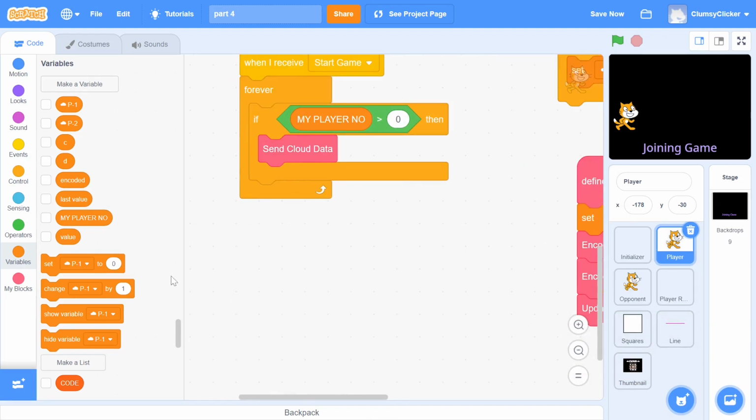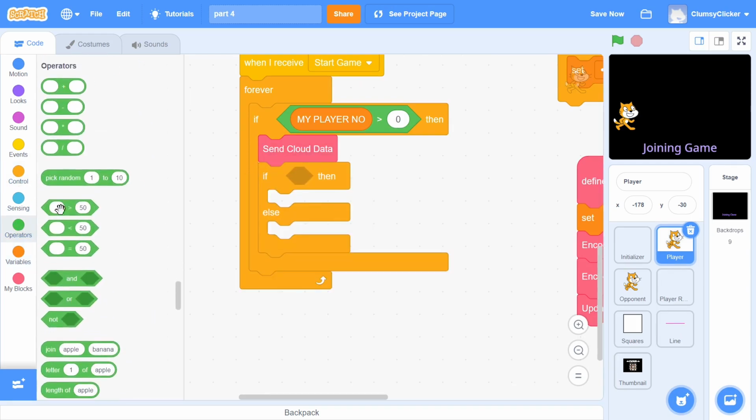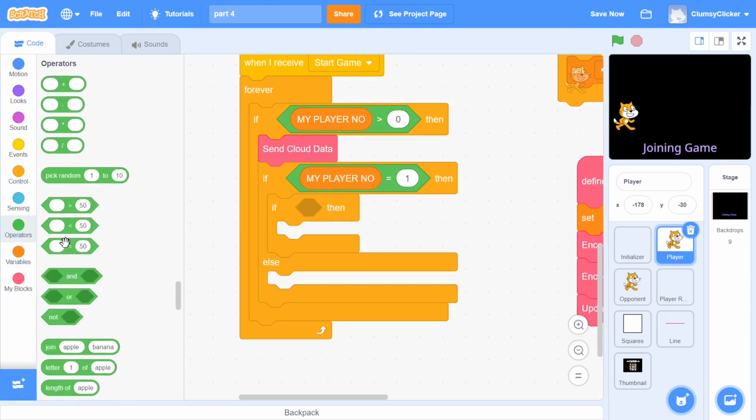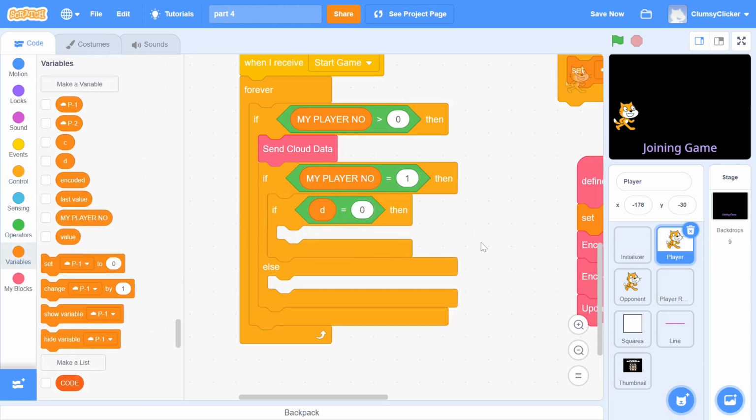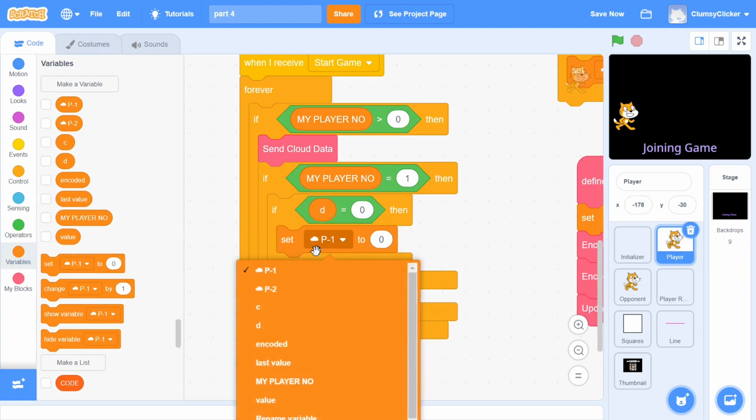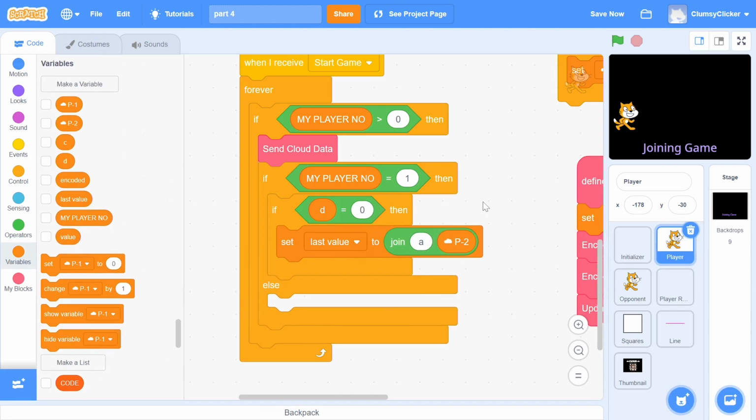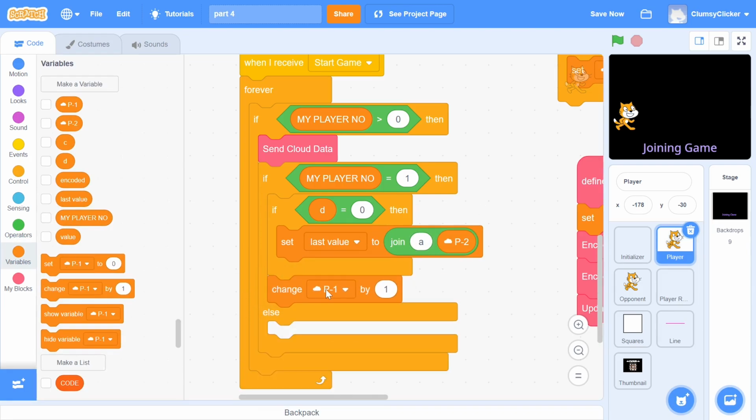Depending on whether the myPlayerNumber variable is 1 or 2, we will program two slightly different scripts. If myPlayerNumber is 1, then we check if D is equal to 0. If yes, we set last value to the joint value of A and P2. Outside the if then condition, we change D by 1.